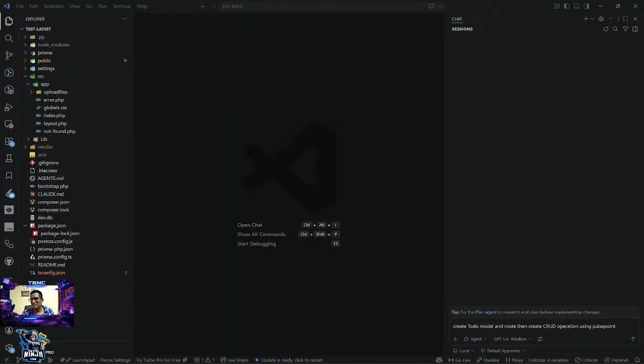Still there. Okay. Now I want you to see the prompt, what I'm telling the AI to do. There is a simple task: create to-do model and route, then create CRUD operation using Pulse Point. As you can see, this prompt is quite generic, and it has three tasks in this case. It's going to create the to-do model, then create the route, and then create the CRUD operation using Pulse Point. So this is almost three tasks. We're going to wait until it's finished and see what's up.